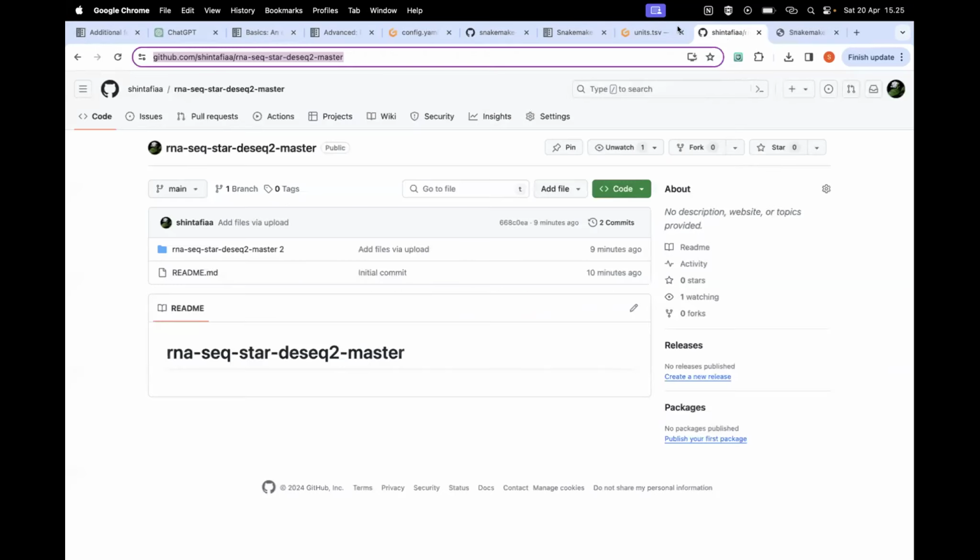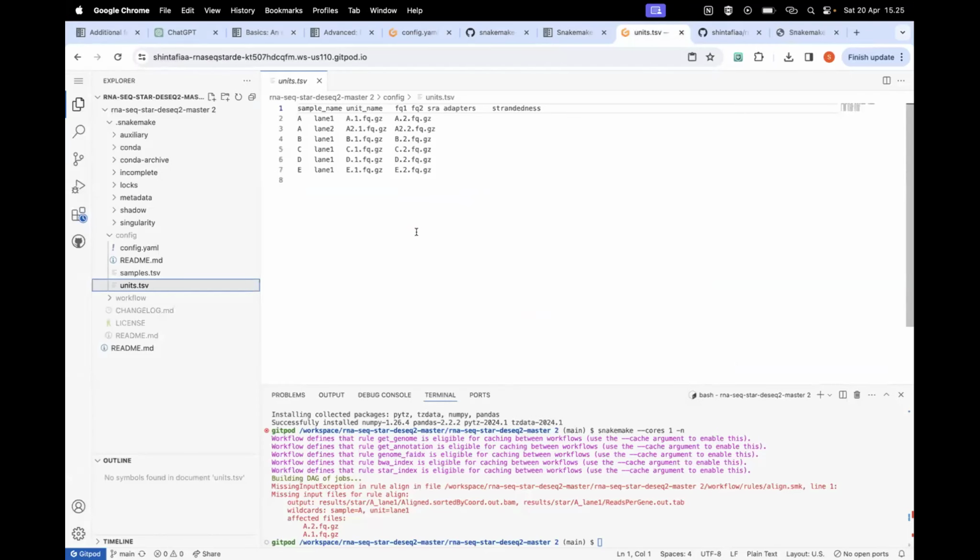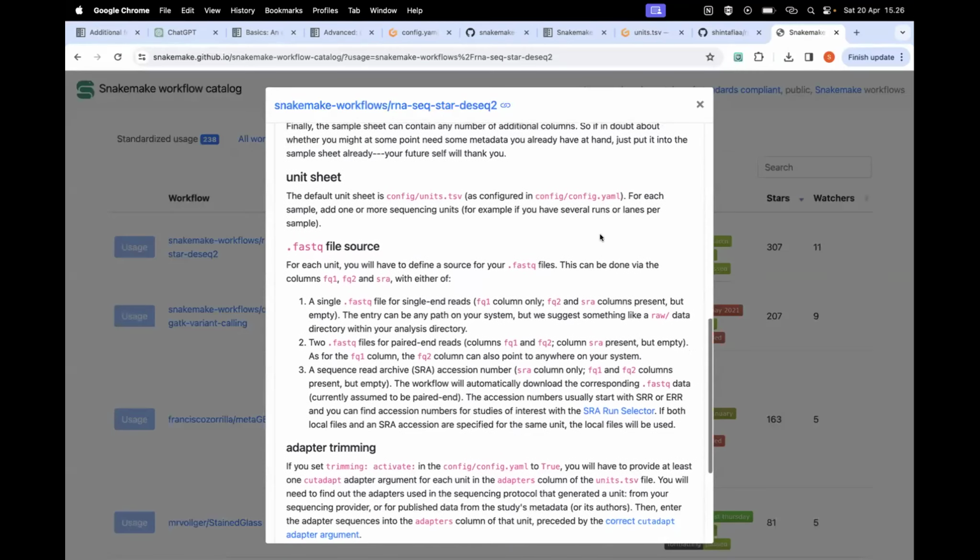Units TSV here at Gitpod. Yes. So see, we have several rows and several columns. There we have sample name, unit name, and I believe these are the paths for our sample files. Now the question is, where do we get these sample files? That's the question that we still cannot answer, right, Jacqueline? Yes, that's correct.